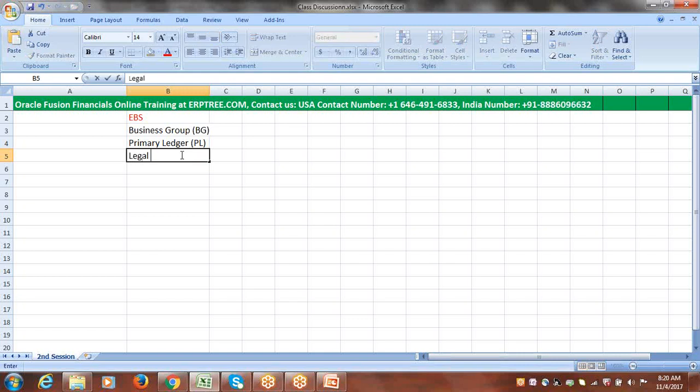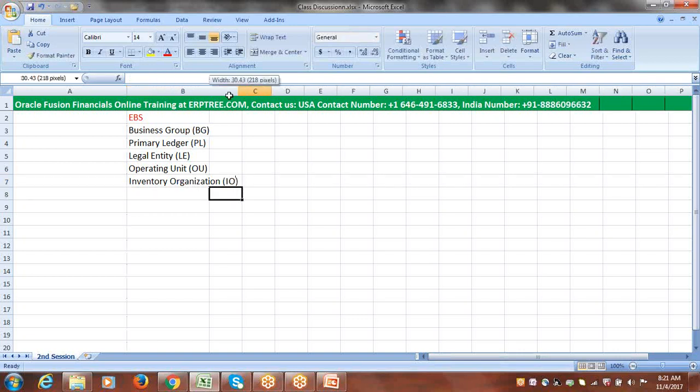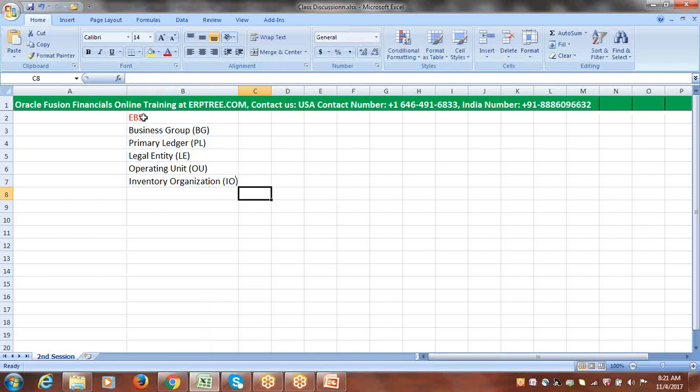Then legal entity. Under legal entities, operating units, right? And under the operating units, we have inventory organizations, IO, which we call. Okay, this is how it will be when we are going to create the business environment in the system.